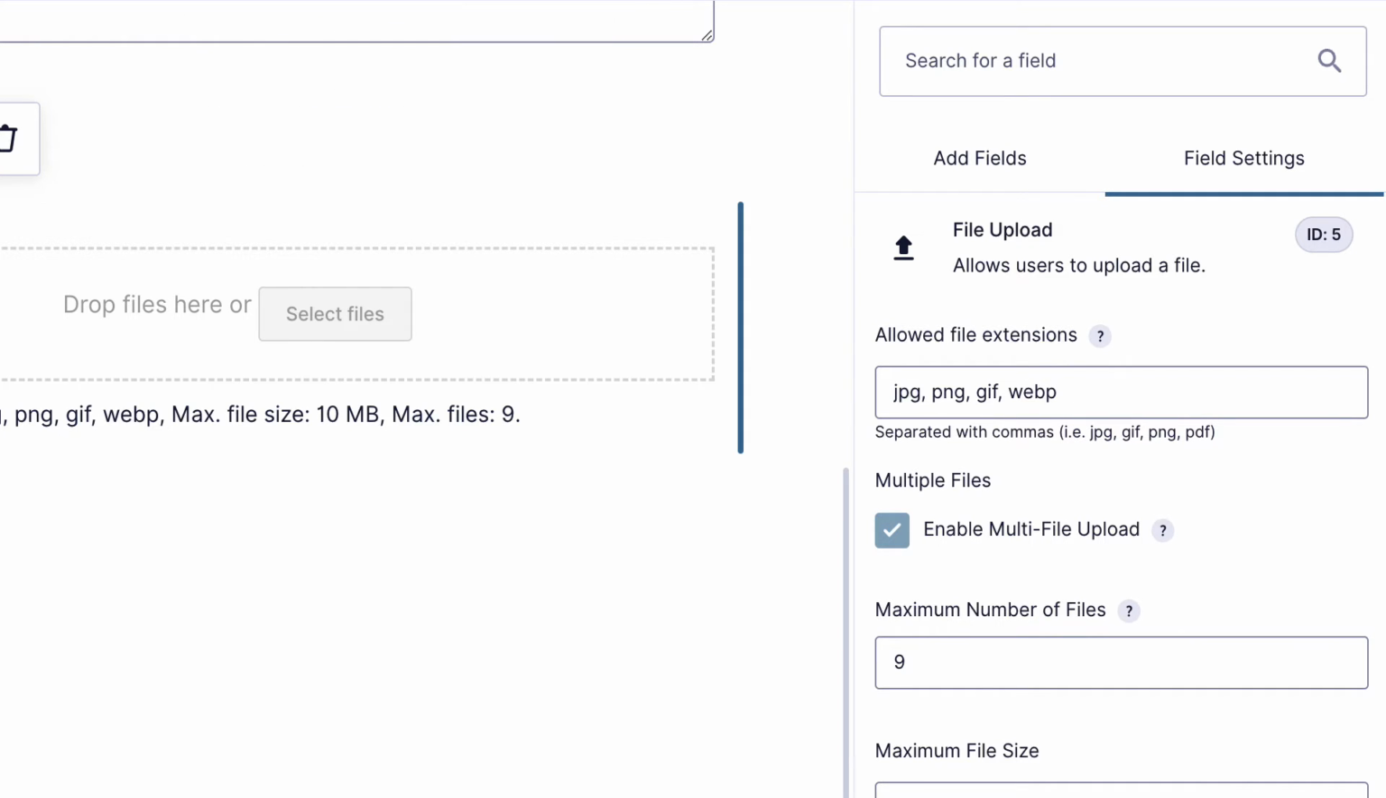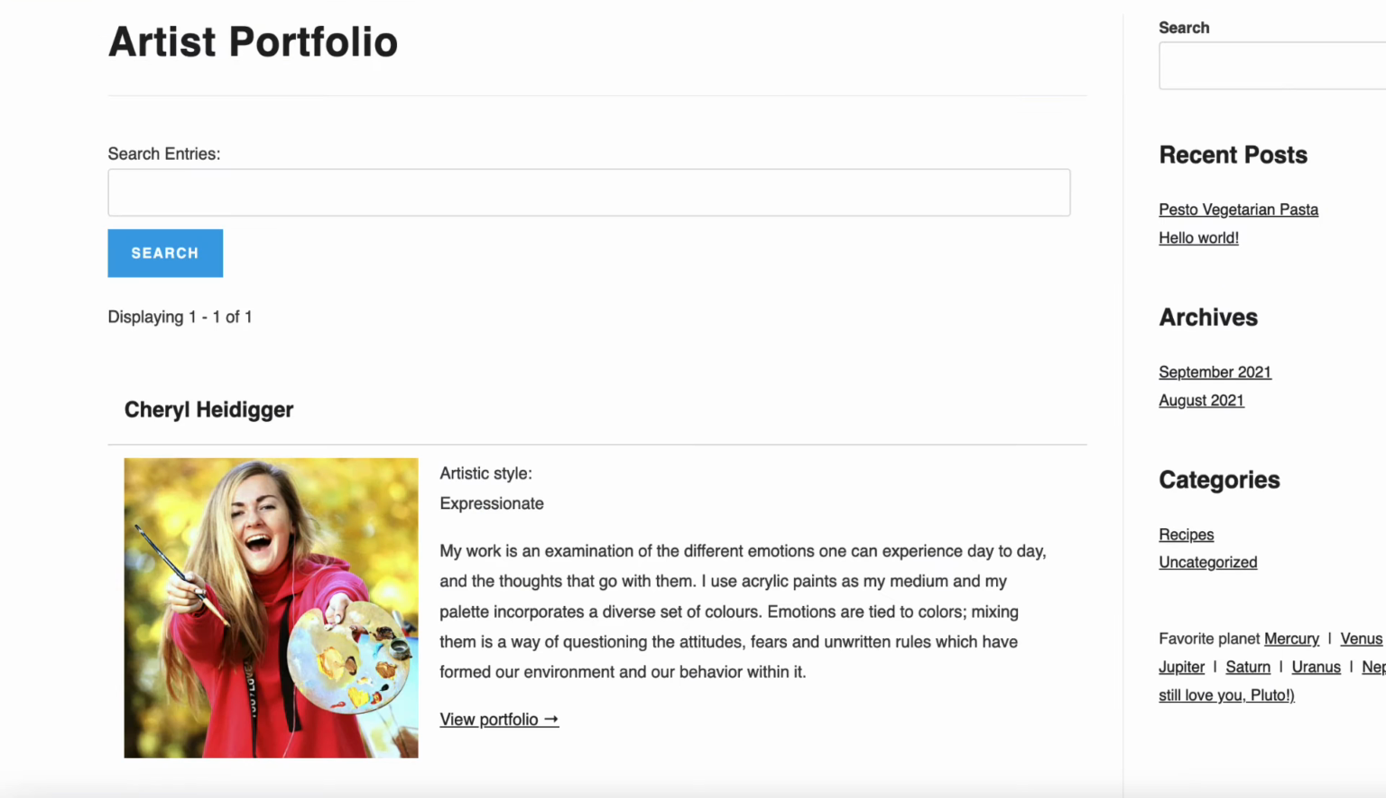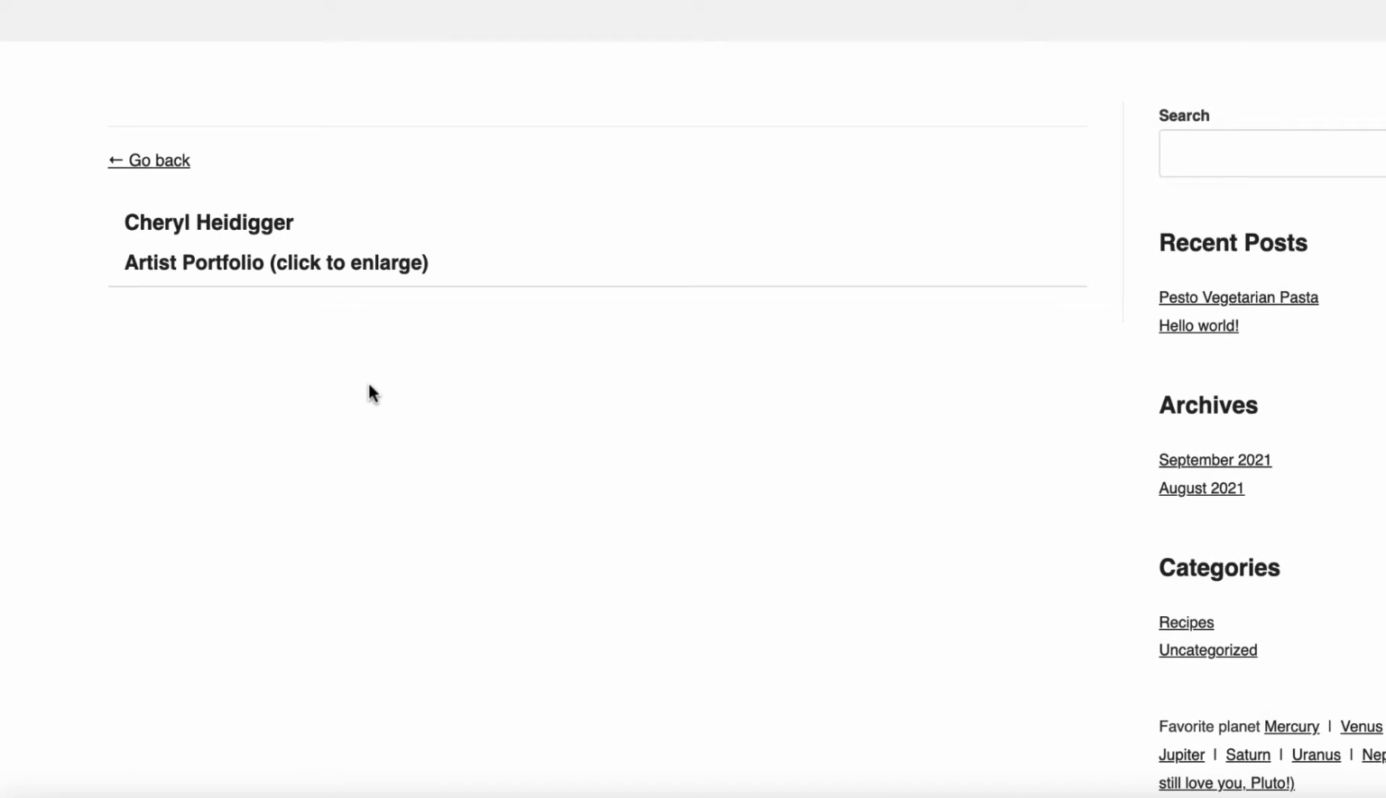All right, so now let's take a look at what this looks like when we display this information on the front end. Here you can see I've got an artist directory set up, and there's an entry for Cheryl Heidegger, with her image on the left, her artistic style, her bio, and then a link here to view profile. If I click on that, as you can see, there's actually nothing here, but what we want to do is display the artist's portfolio in a gallery.